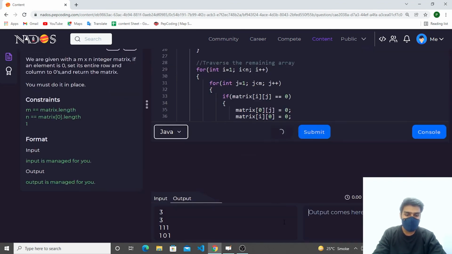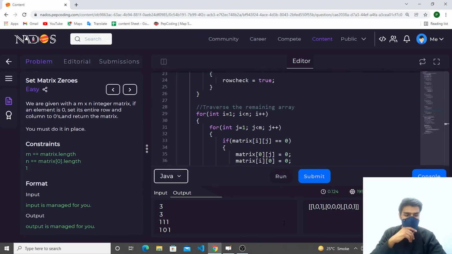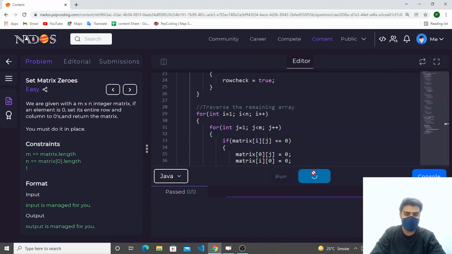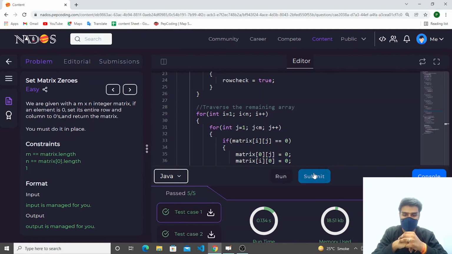If you understood the code, then we can run this code now and see if it gives a successful answer. Yes, so it is compiled successfully. Now I have to submit the code and see if all the test cases are passed. Alright, so all test cases are passed completely.